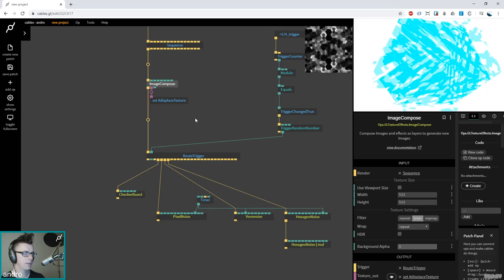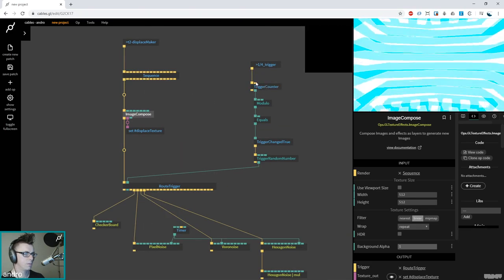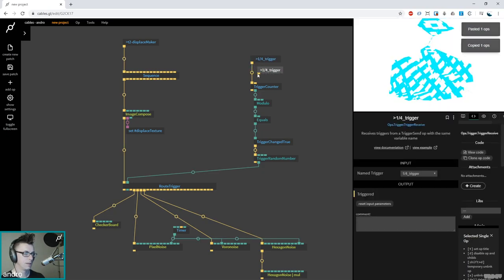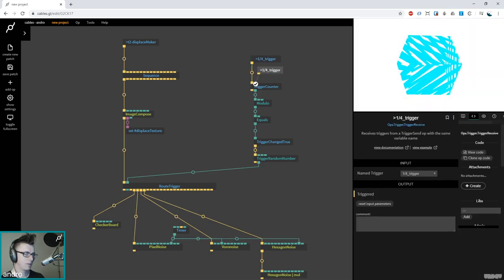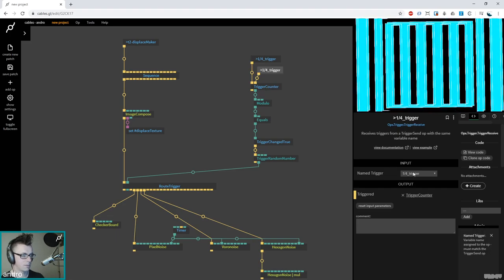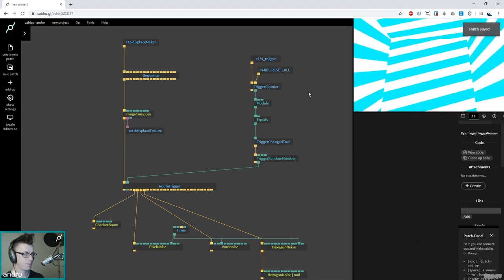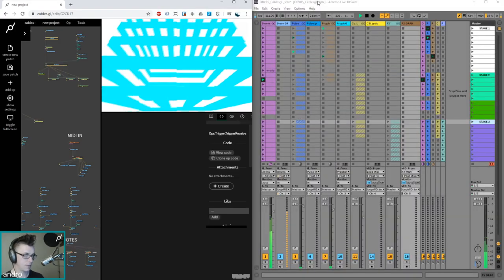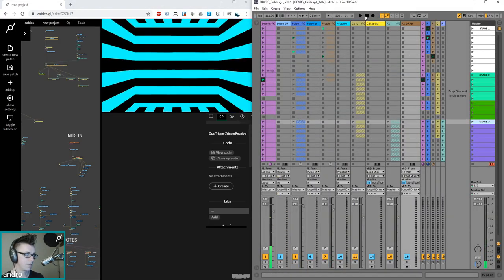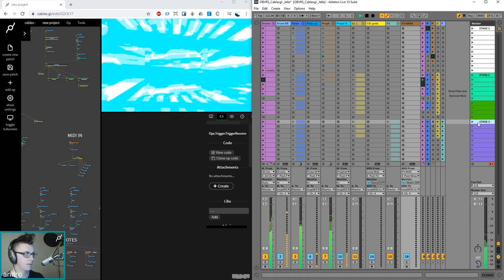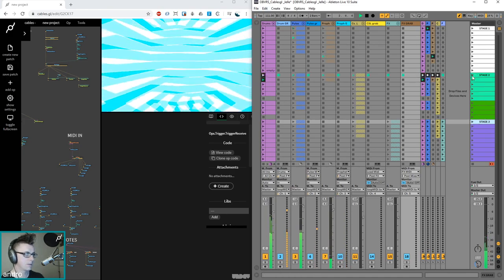And another thing I need is this to reset when I stop live. So don't forget, if I save this and then just restart it, then everything would not be in the same state. So I'm just going to go back to live. I'm going to press stop. So that means everything is now reset. Press play. Now let's go to stage two.